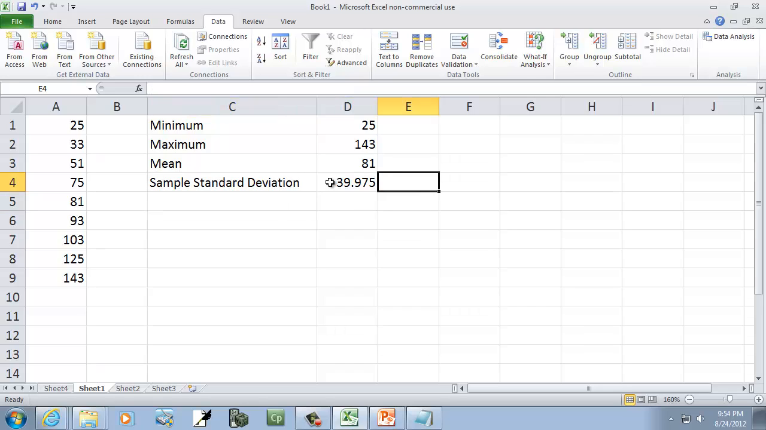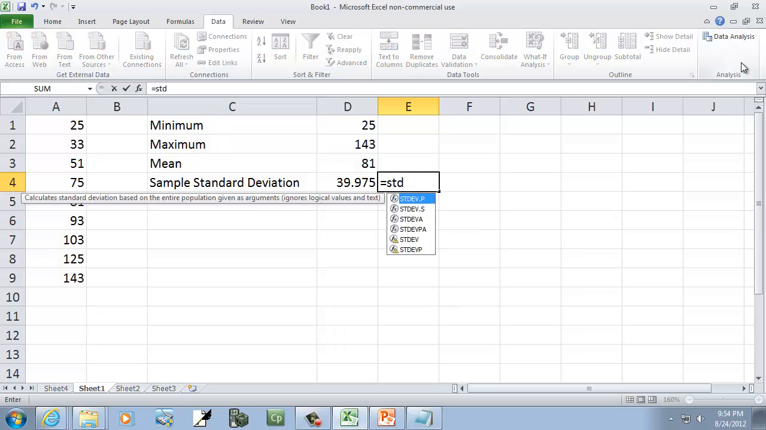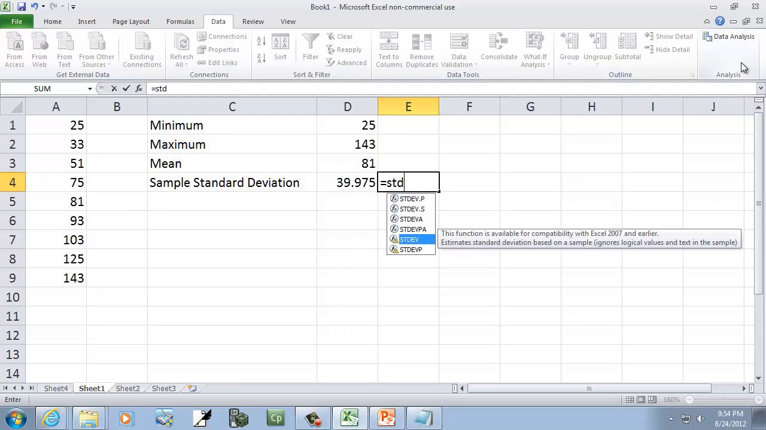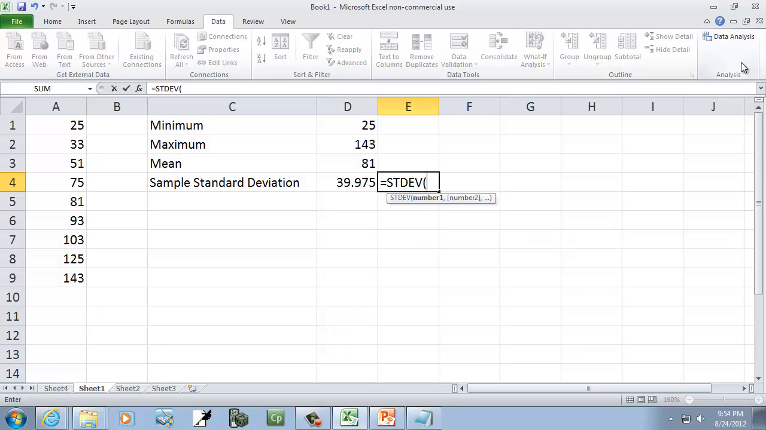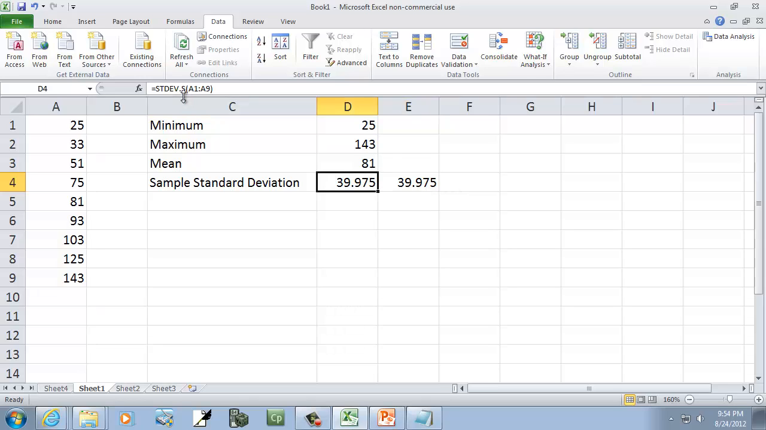Now, in previous versions of Excel, if I did equals standard deviation, they had this one right here, STDEV, and I'll press tab now that I got that highlighted. Of course, I got the beginning parentheses, A1 colon A9, closing parentheses. So again, STDEV is for old versions of Excel. The new ones use STDEV.S.